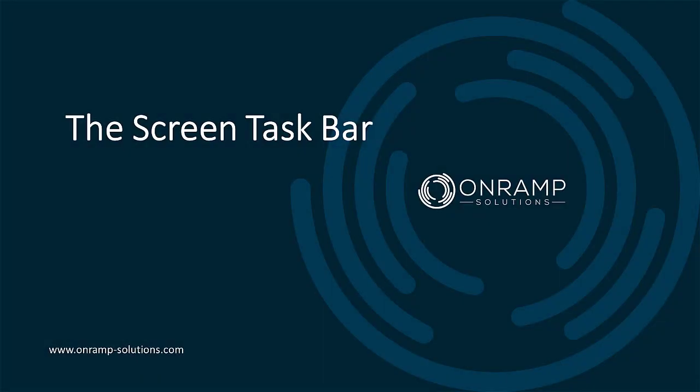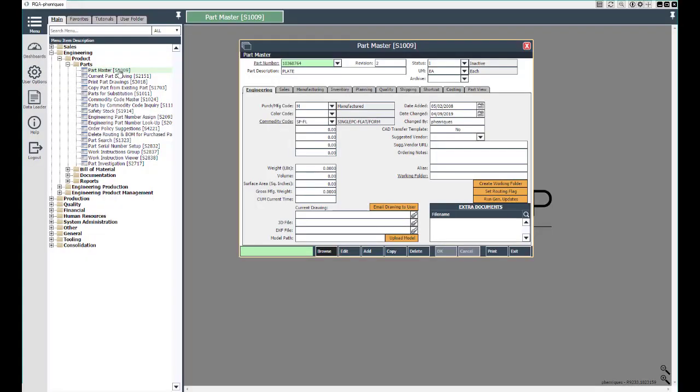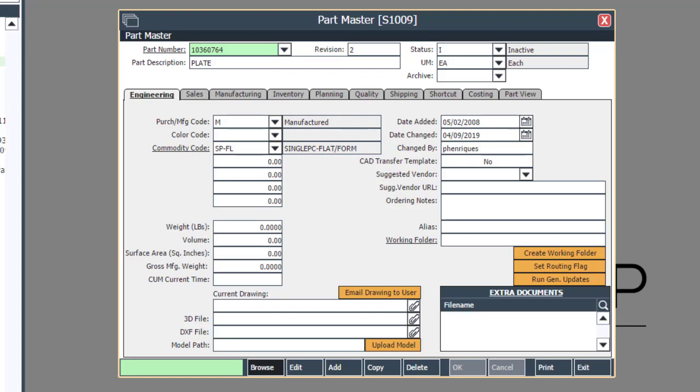Next, we will discuss the screen taskbar. The screen taskbar is displayed at the bottom of all OnRamp screens. The taskbar has a search box and buttons to browse, edit, add, copy, delete, and print the screen. The toolbar also has OK, Cancel, and Exit buttons. The taskbar allows you to access the 4 action modes in OnRamp: Browse, Edit, Add, and Delete.